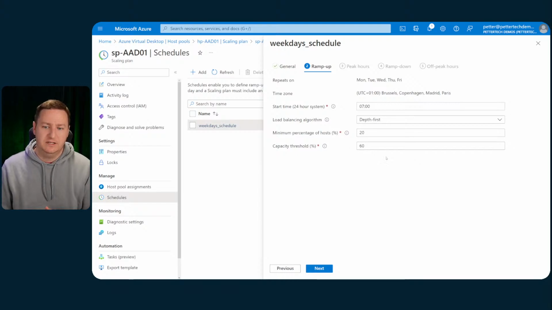The capacity threshold is if you have a user limit of, say, 10 users per session host. If that 6th user then logs in, then it will fire up a new session host, because that session host is then considered full. So back to the example of 10 session hosts in a host pool, at least 2 of them should be running at 7 a.m. and they should not be fuller than 60%.